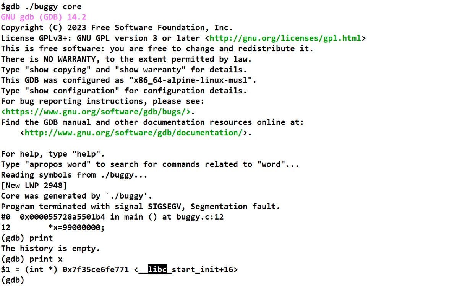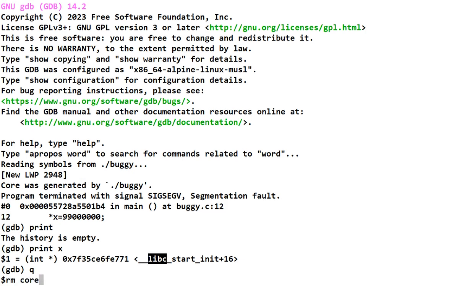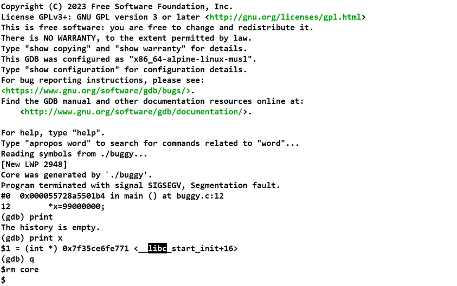So our pointer is pointing inside libc, which is not even our code. That's bad news. This means we need to exit the debugger, and now we don't need the core file anymore. Don't forget to delete those. We need to just stare at the code and think hard. This is a technique that they don't teach much at BYU, but they don't teach C programming at all, to the best of my understanding. So that's kind of a shame.